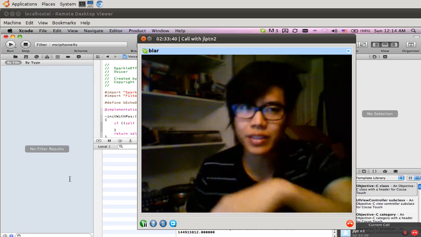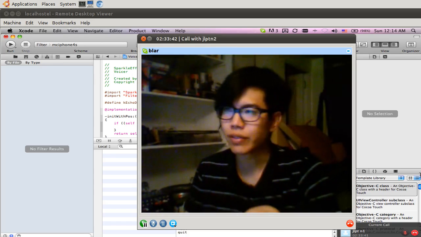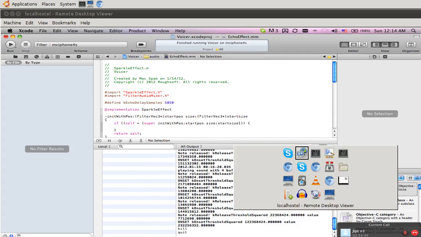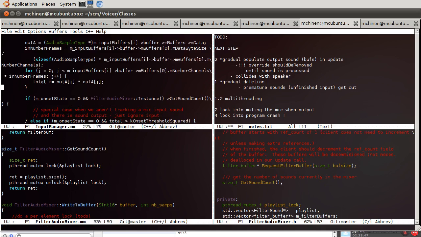So let's analyze the code a bit to figure out what's going on. With this one line we killed everything. M onset state is off, and we have sounds. I don't see why this should kill the muting.